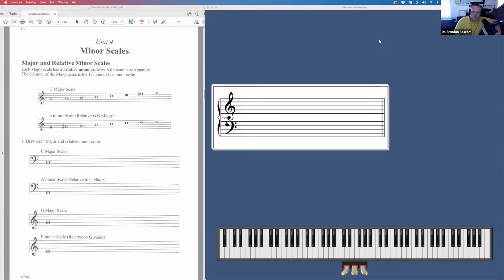Welcome to the Fundamentals of Piano Theory, Level 3, Unit 4 on minor scales. In this video, we are going to go over the different forms of minor scales. Starting on page 16, we are learning about relative majors and relative minor scales. They're related because they share the same key signature.